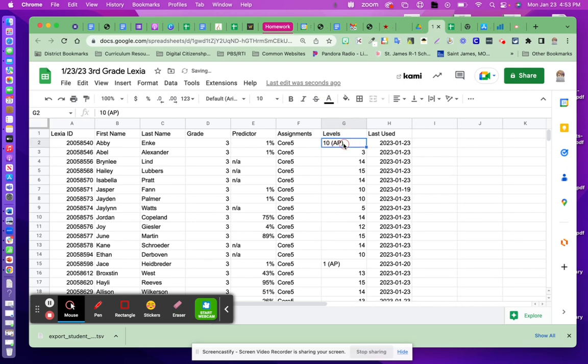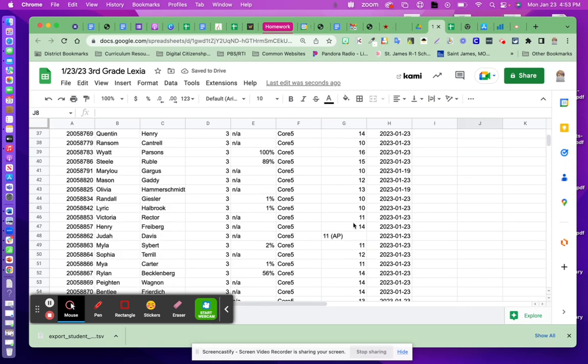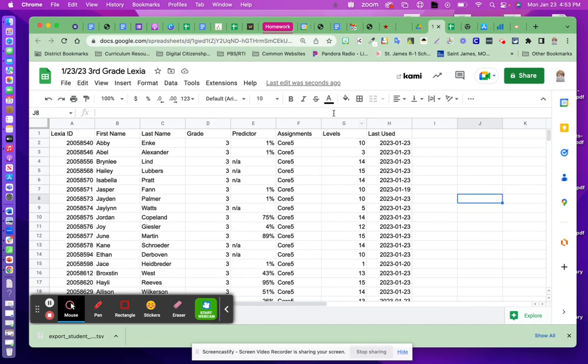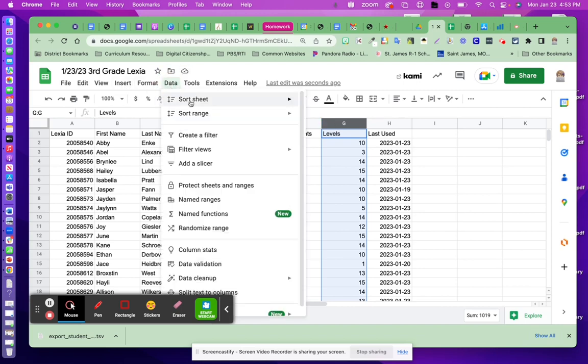So then hit enter, and you'll notice that now the levels, and we can rename this LEVELS, and then this little AP, we need to take those out. So there's quite a few of those. So I'm just going to take these out just as an example. Then you'll notice this is all the kids' different levels, and I do still have a little bit of cleanup to do here. But if we highlight that level column again, and then we go to data, and we go to sort sheet by column G, A to Z, it's going to sort the entire sheet by that.